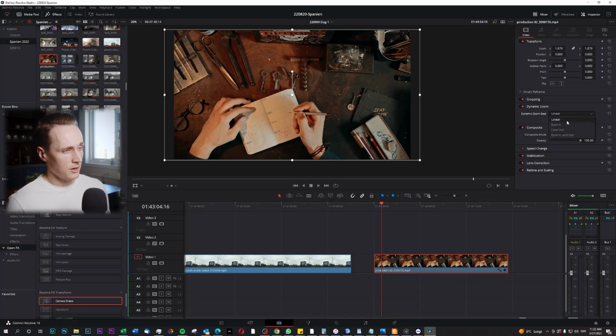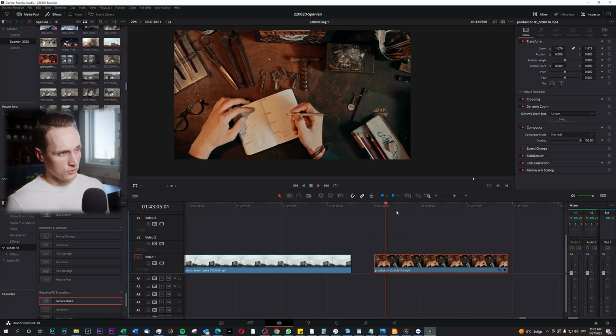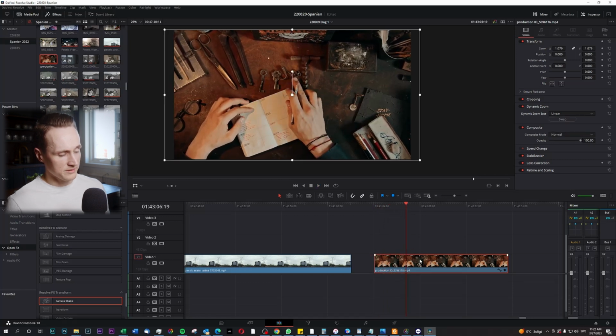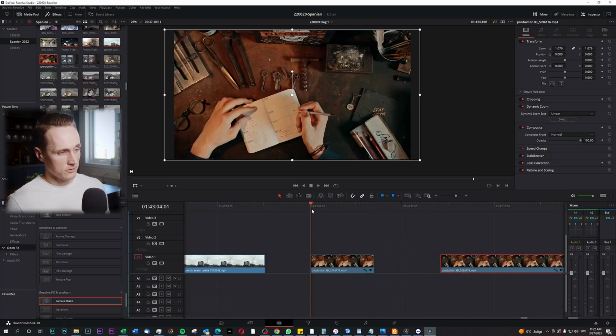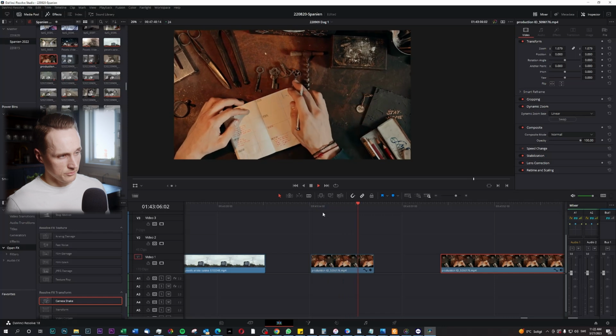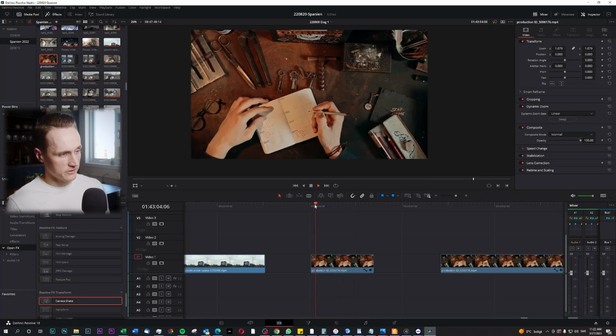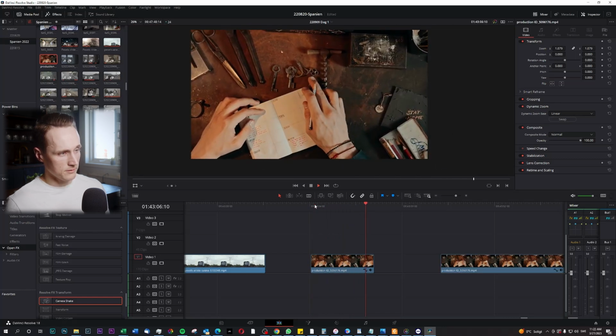So the different options here is linear. You will have the same speed throughout the whole zoom. I will cut this clip once more to emphasize what I mean. So here you will have a linear speed to the clip. You can see that it's the same zoom speed here.